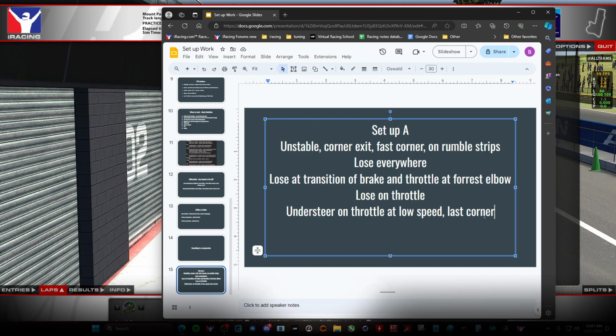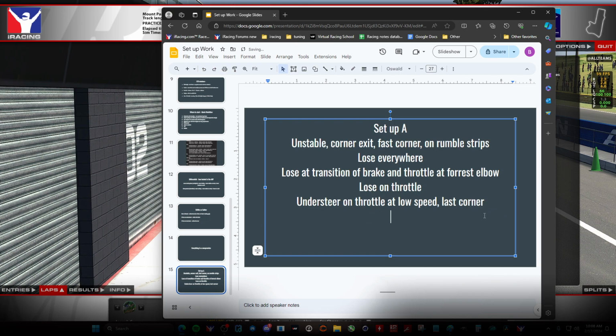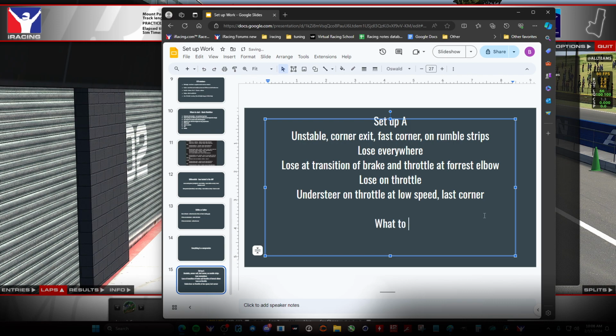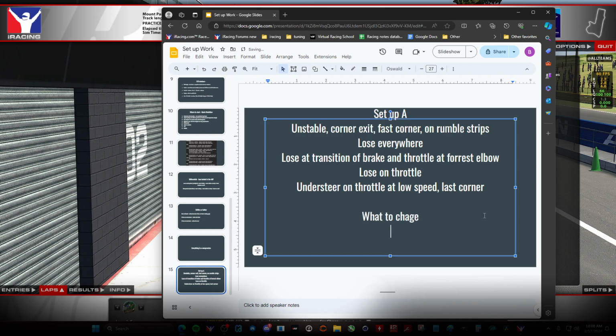So that's good practice. Let's practice now what we would change hypothetically, right? A lot of it was loose on throttle at the transition of brake and throttle. So what specifically pops to mind? We talked a little bit about some of the changes that can be made, but off the top of your head, based on your prior knowledge, what do you think to change? Okay, so someone said diff. What on the diff would you change?